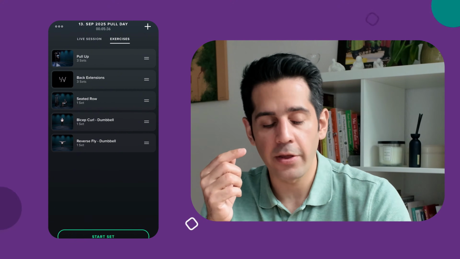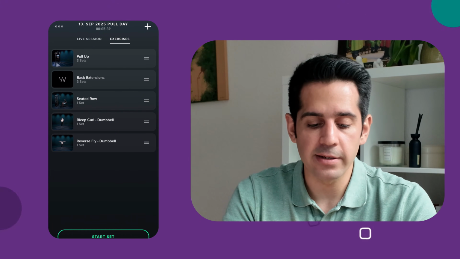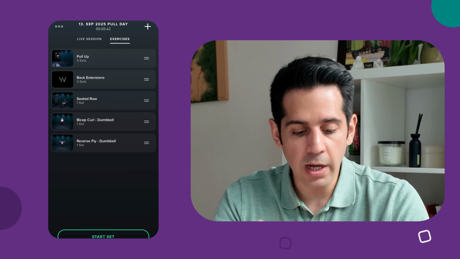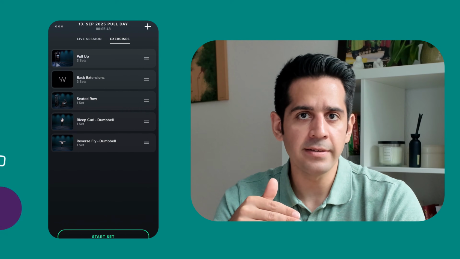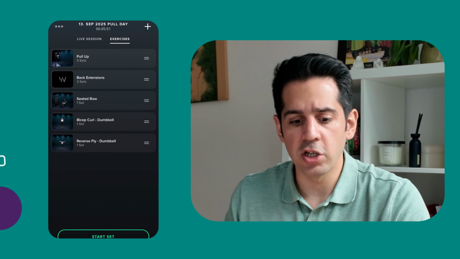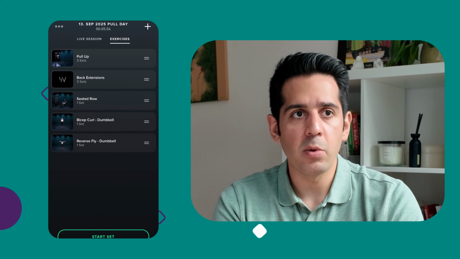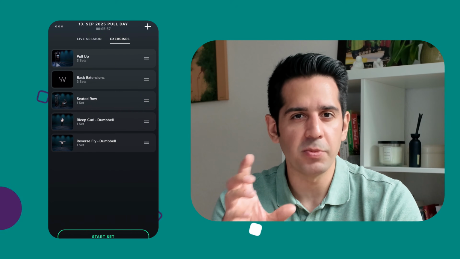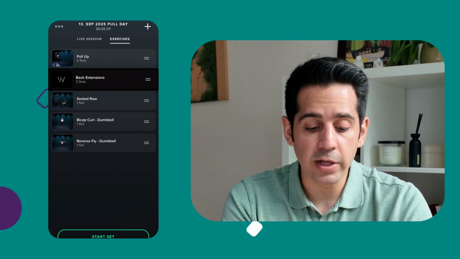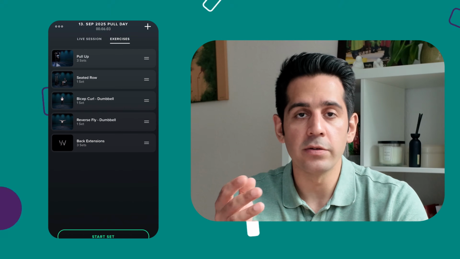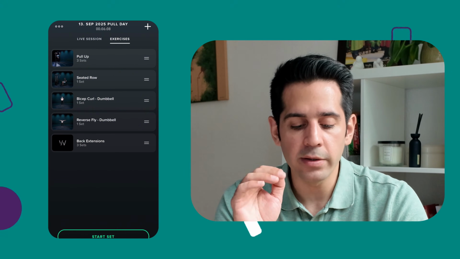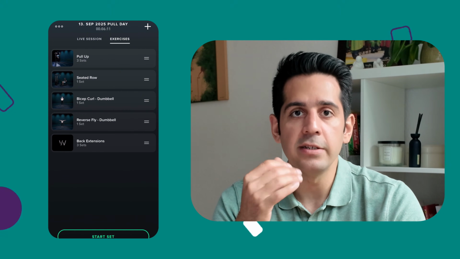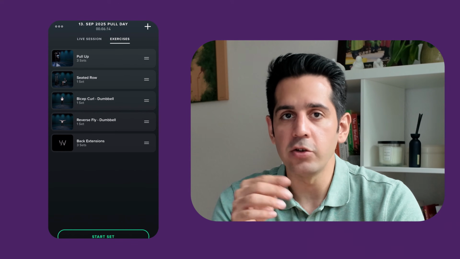Also, there is another interesting thing here that you can adjust the exercise. For example, in my plan, it is pull up, back extension, seated row, biceps curl, and reverse fly. But I want to do the back extension at the end of my session, or the machine is full now and I want to make sure that I'm doing it, but I don't want to have too much rest between my exercises. So you just hold on to the exercise and bring it wherever you want and then just release it. So it's super easy. Just grab it, go up and down wherever you want, and just leave it there. Super easy, super handy. You have to be on your phone a lot throughout the session, as I said, but it's super easy to do it.